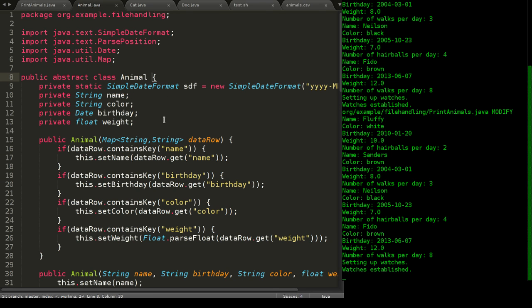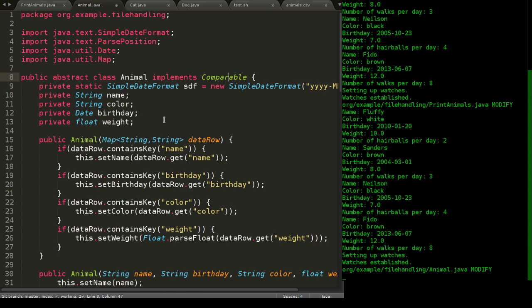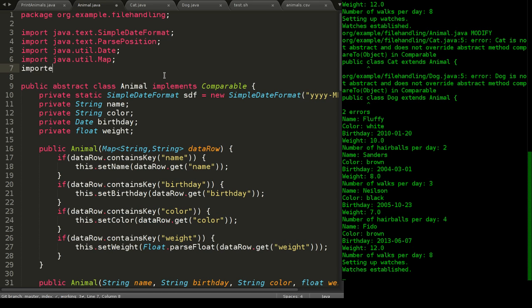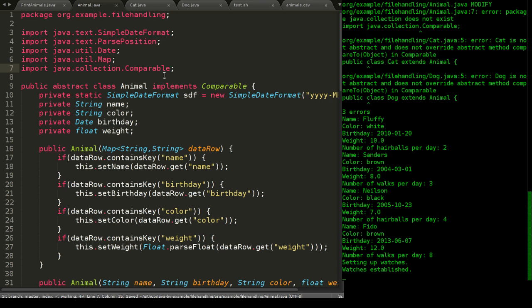So this Animal should therefore implement Comparable, and see here, that should be imported as well. Collection Comparable, perhaps. See here.